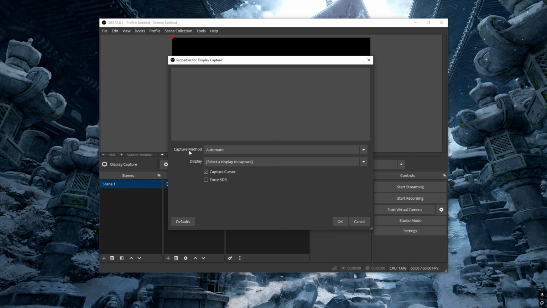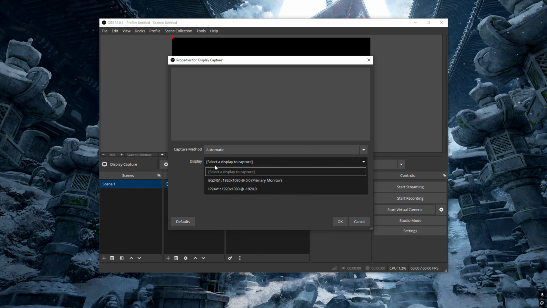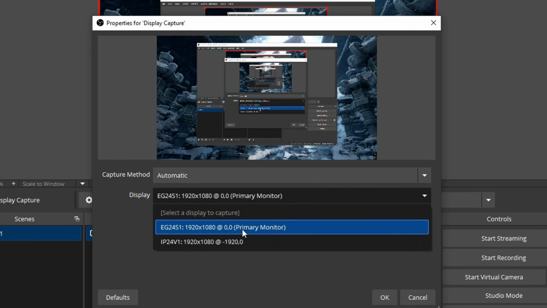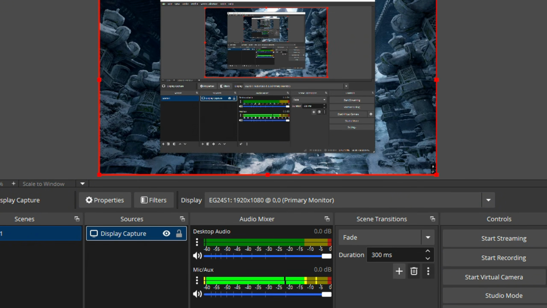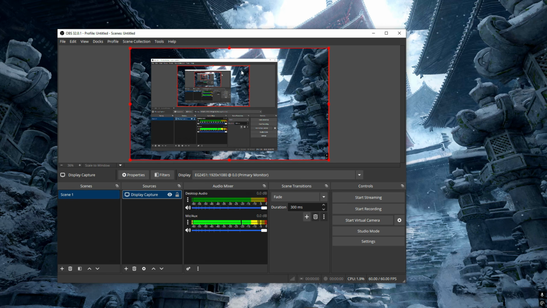For this one, I recommend capture method set to automatic and your display set to whatever monitor you're playing Fortnite on. In my case, I have this monitor playing Fortnite, so I'll just click on this one, and there you go. You're going to see your display capture, so you're going to see your cursor, everything that's going on in this screen, you'll see OBS reflect that. That's pretty much all you need to do to stream Fortnite.